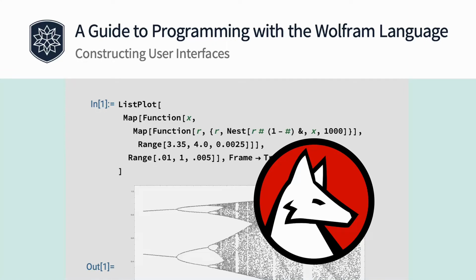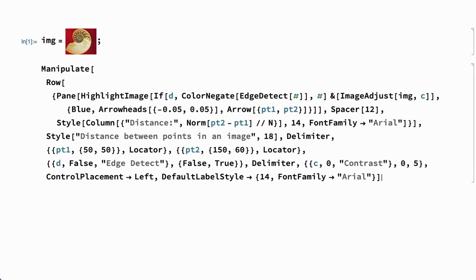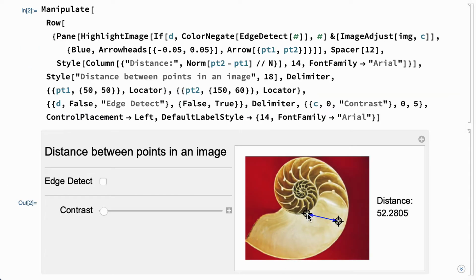There are many ways to set up the controls and labels and other elements that make up the user interface of an interactive computer program. For simple applications, often a good place to start is with the Manipulate function. Here's a Manipulate that gives a program for displaying the distance between 2 points in an image.